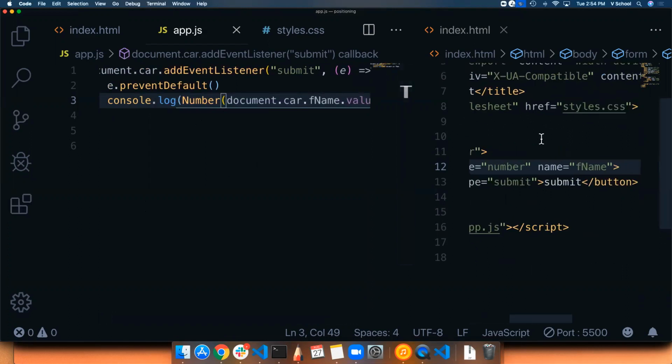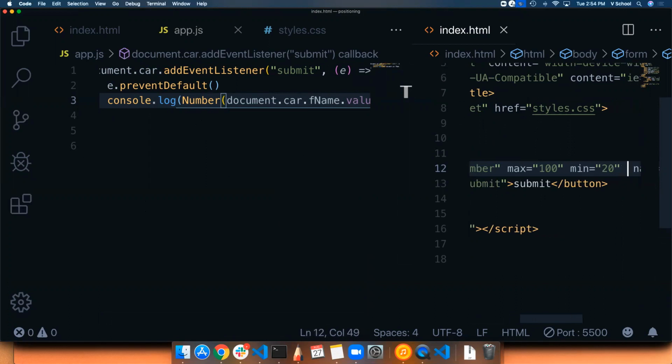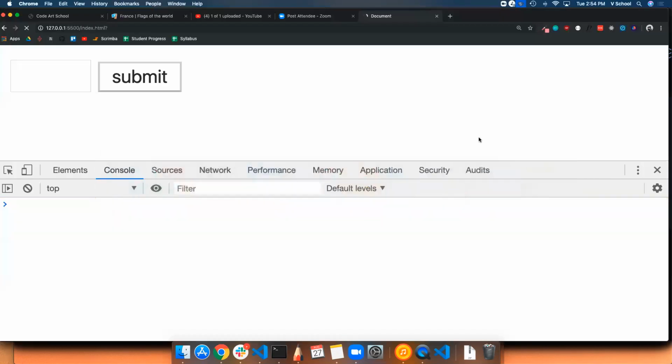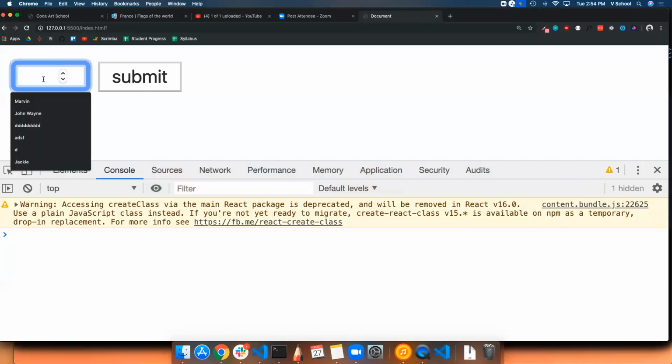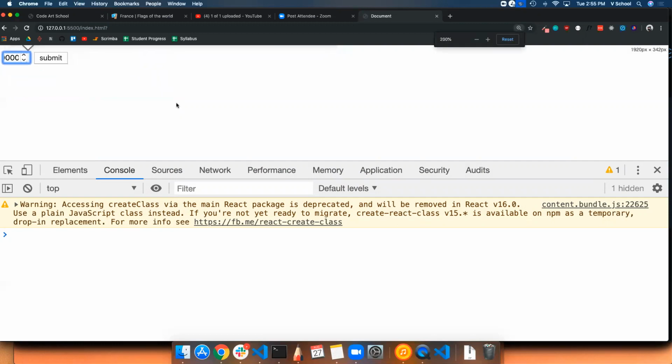Okay, so numbers also have a few things like a max. So we can set a max of, let's say, 100. They have a min. We'll set a min of 20. They have a step. And let's set the step to 5. So now we can't put in anything bigger than, oh man. Maybe we can't submit anything bigger than, okay, that's it. It's trying to tell us something, right?